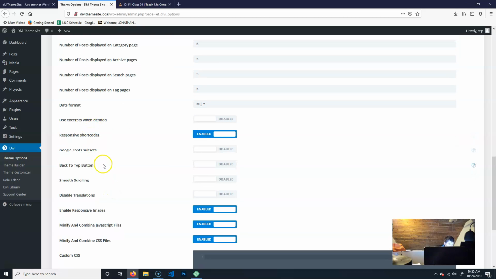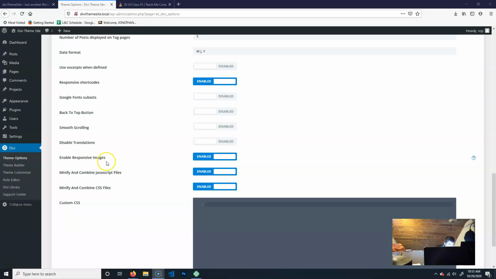Google font subsets, nah. Back to top button. You know, there'll be a button on the bottom you can click on, and it says go back to top. You click on it and it brings you right to the top. I'm not going to turn that on. Enable responsive images. I do want that enabled. That just means that the images will scale, which I do want.